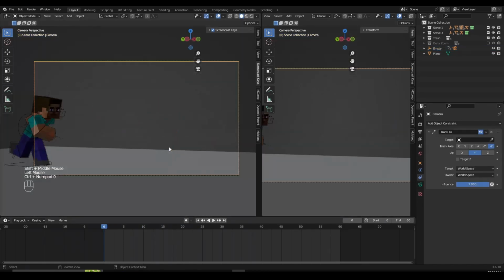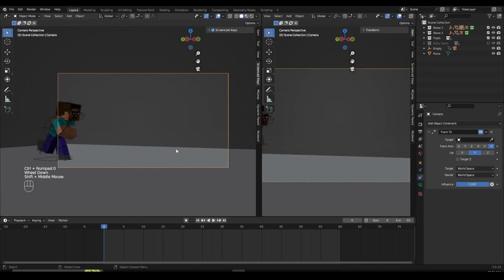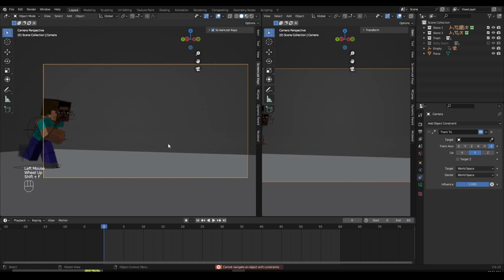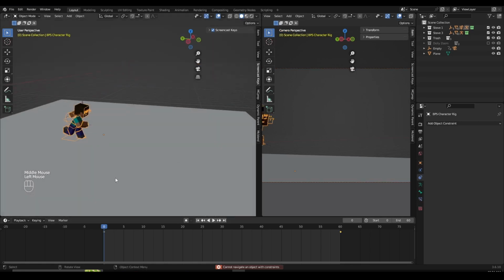So if you want the camera to follow along a character, for example, I have my character running here from left to right, and let's say I want my camera to follow it. I can actually animate it manually, but who wants to do that? So the way I do that is using the Track To constraint.